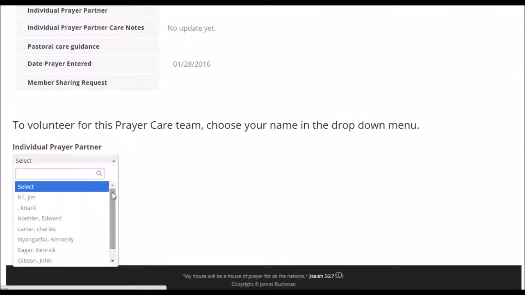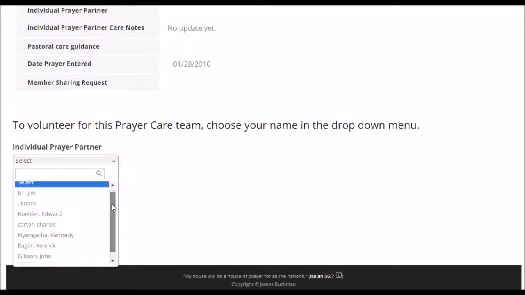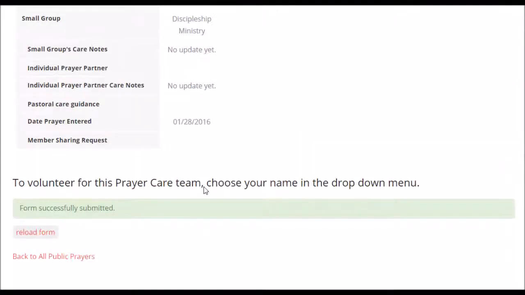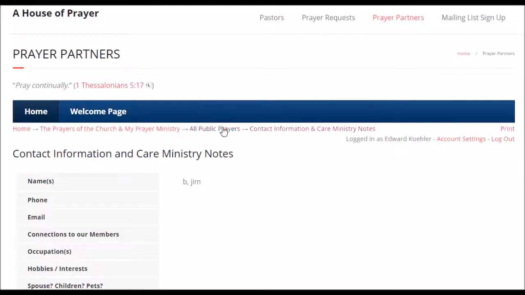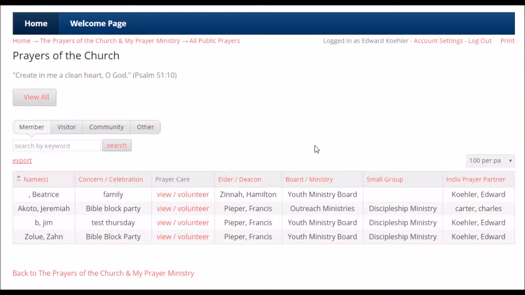So you pray about it. So you look here, you click on the drop down menu and you find your name here, Edward Kaler. Click on that, hit submit, and then your name goes into the database as being an individual prayer partner who's going to be following up. And so here's Jim, and there you are. So now everybody can see that you are also prayer partner for Jim, and you can do that with the members, people who are visitors, people from the community, or others.